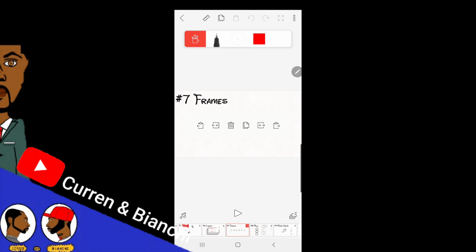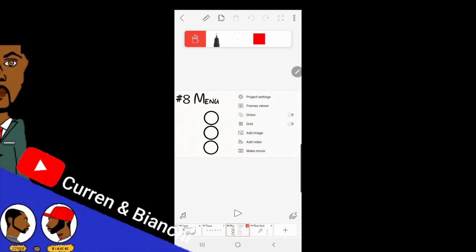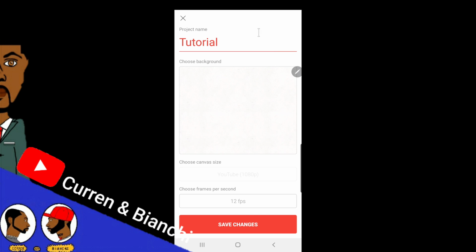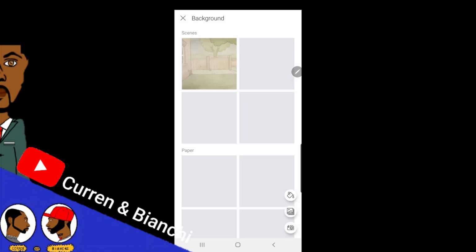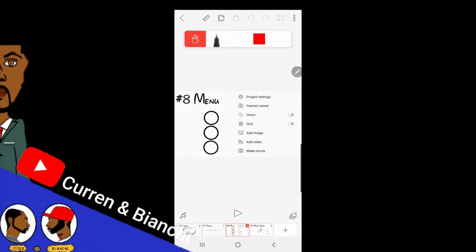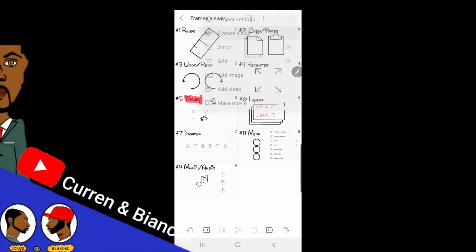All right, so next, after the frames, we're going to go here to the menu tab. If you click on these 3 buttons up here, boom, you have your project settings. This is where you can rename your project. You can choose a different background if you wanted to. I never use that. I like to make my own backgrounds. And you can choose your frames per second, save your changes. Yeah, that's self-explanatory. You can go to the frames viewer.